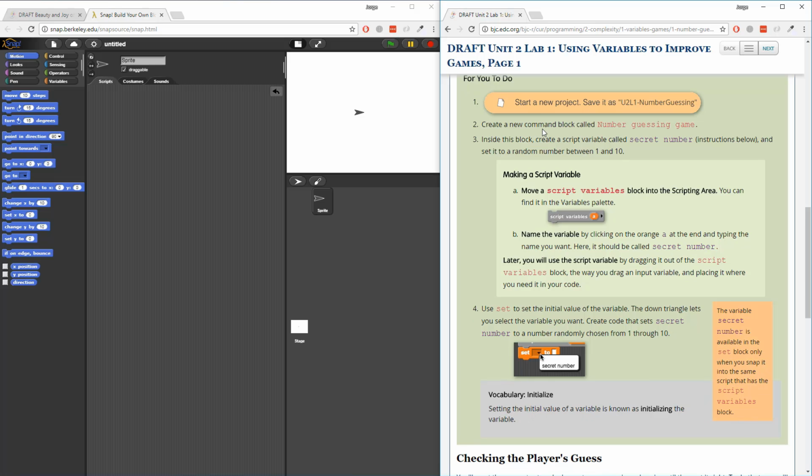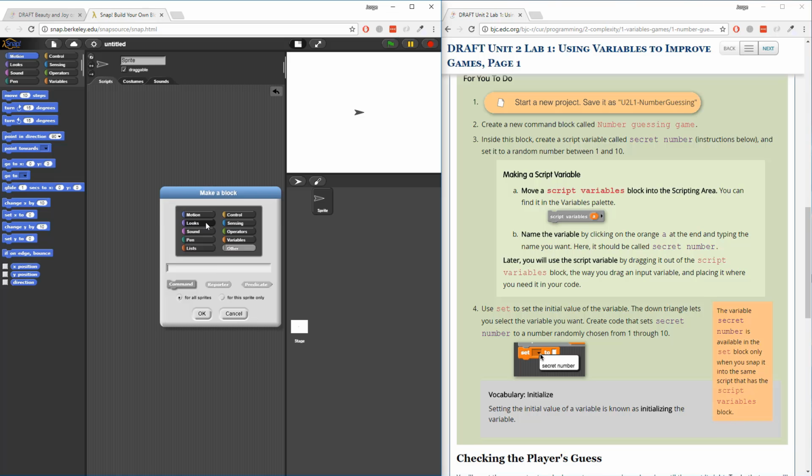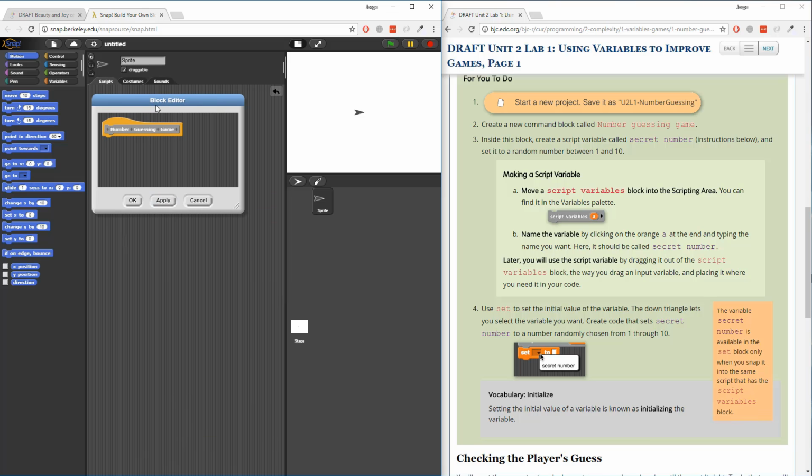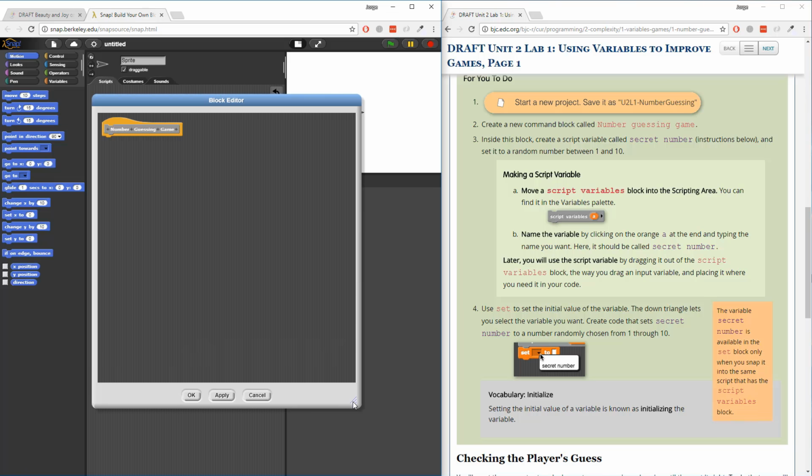But in this lab, the second thing we've got to do is create a new command block called number guessing game. So I'm going to go ahead and do that. I'm going to right click on my scripting area, click make a block, and create number guessing game. It's going to be a command block. I'm going to leave it at gray because it's another type of block. And there we go. I have my block editor ready to go.